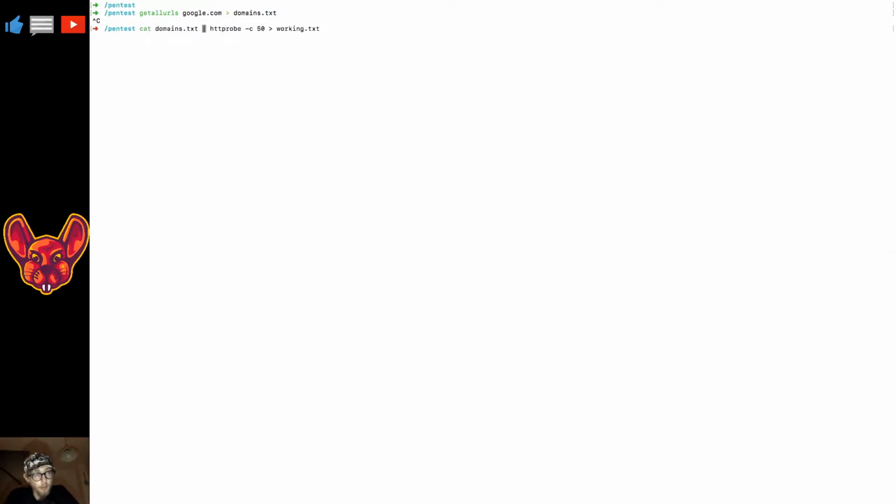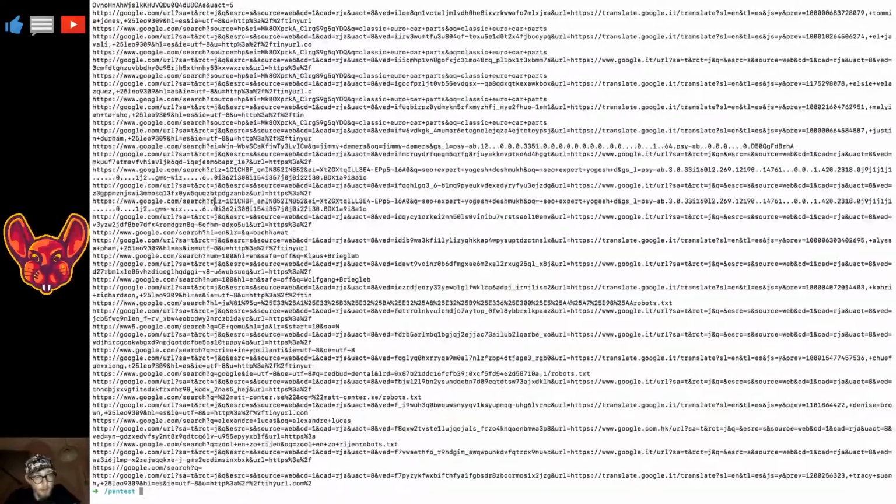If we cat this domains.txt file, you can see that we have a whole lot of URLs in here. Now we need to know if these URLs are valid. And of course we're not going to go through them one by one manually. There are tools for that as well. There's an awesome tool that TomNomNom wrote called httprobe, and we're going to use it right now.